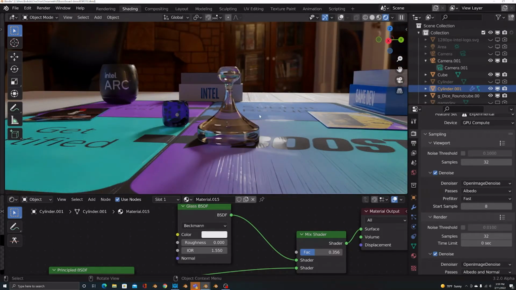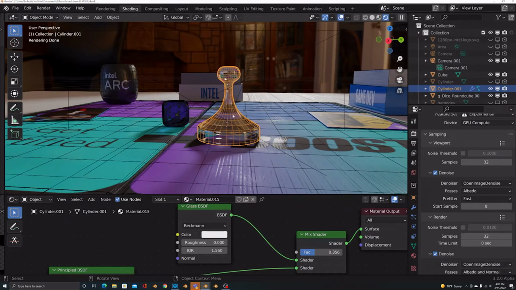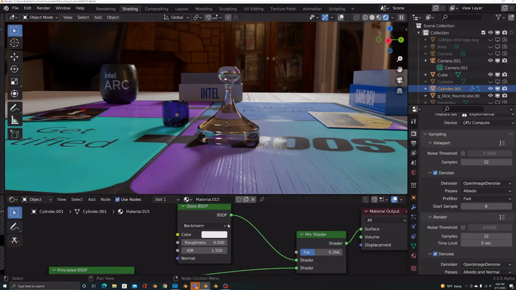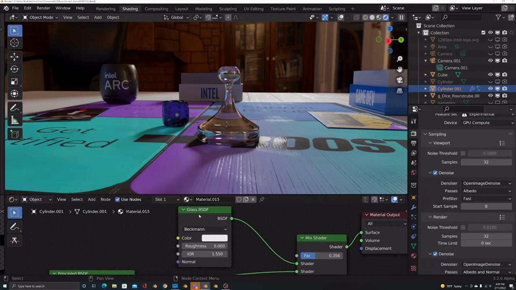And another goodness of this real-time viewport is to get an idea of your material workflow. Part of that is things like glass or other Cycles materials and being able to see those things in near real time. So I've got this object here, it's a game piece, and it's made of glass. You can see I'm using the glass BSDF shader as well as the principled BSDF shader. They're mixed together.